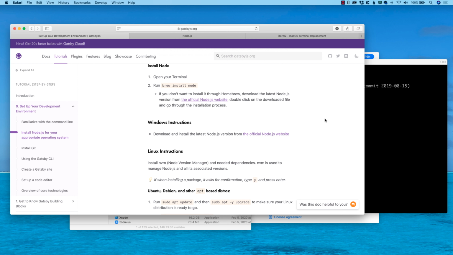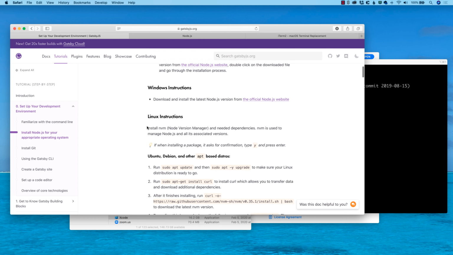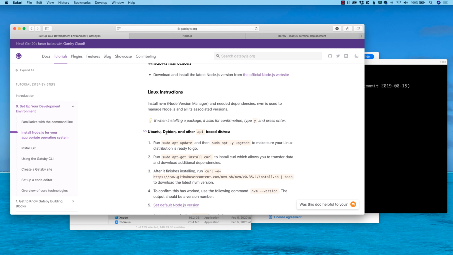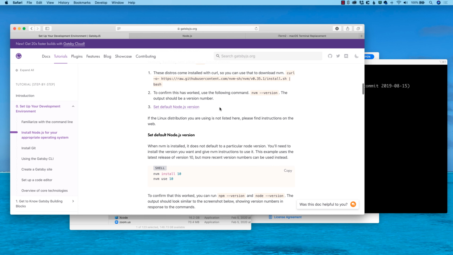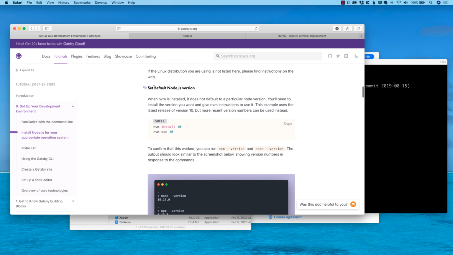All right, hopefully you've now installed Node. We continue forward. For Windows, it also gives us instructions for Linux, which we're not going to touch, or Ubuntu, Debian, and other apt-based distros or distributions. Let's go, let's go, let's go. Setting default Node version, we installed the latest version, so we're okay there.